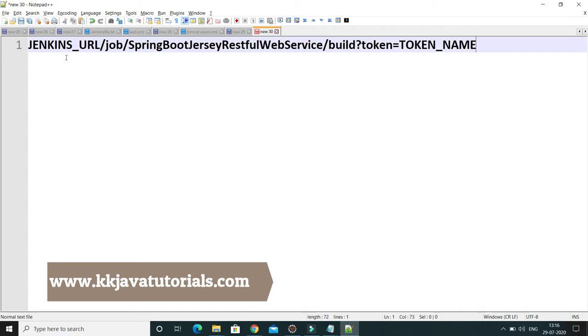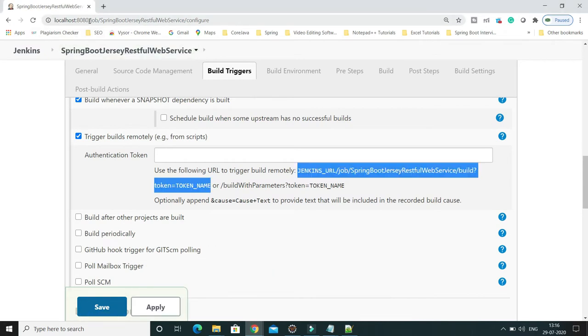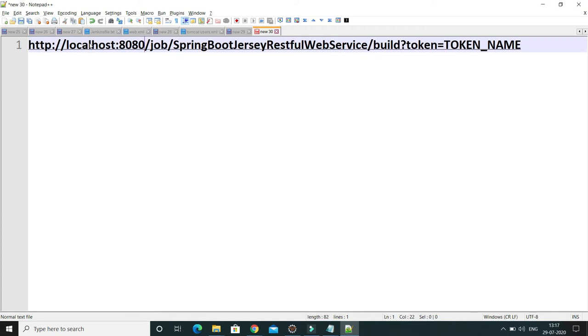Here you can see two things shown in capital letters: the Jenkins URL, and second, the token name. The Jenkins URL is nothing but the base URL of your Jenkins. In my case it is running on localhost, so this would be my base URL. If your Jenkins server is running on another machine, you can give the IP address of that machine instead of localhost, or specify the host name. Make sure Jenkins is running on port 8080, and if it is running on another port, you have to specify that port number.